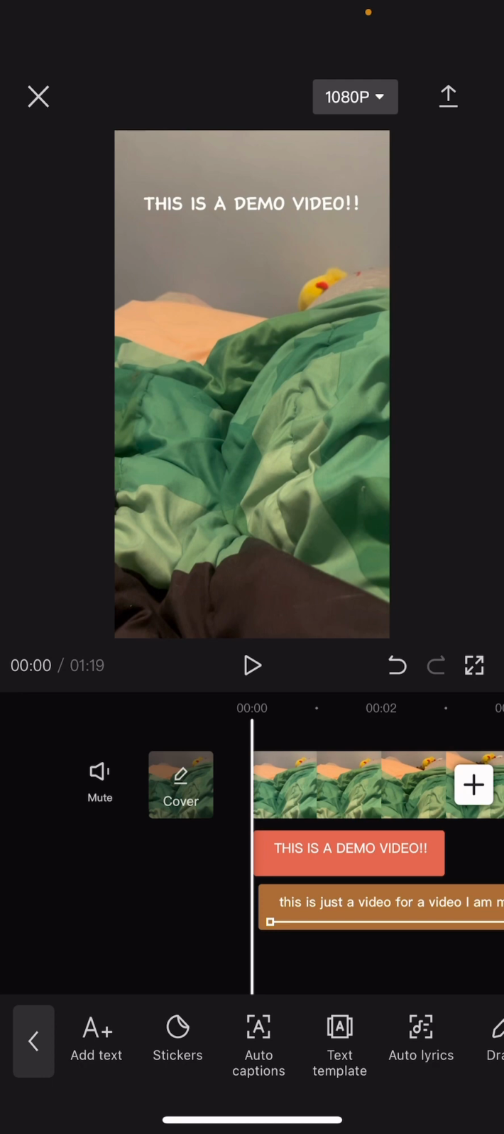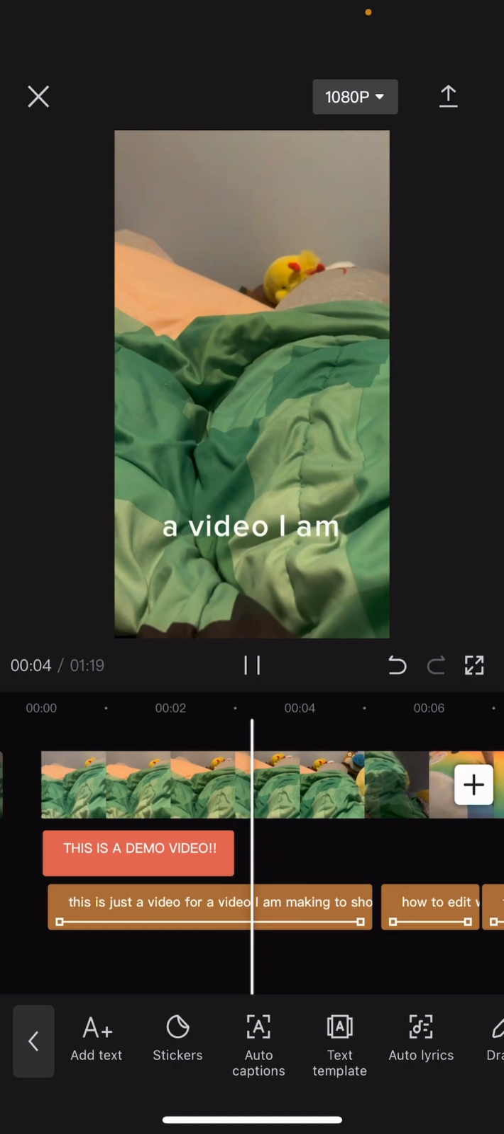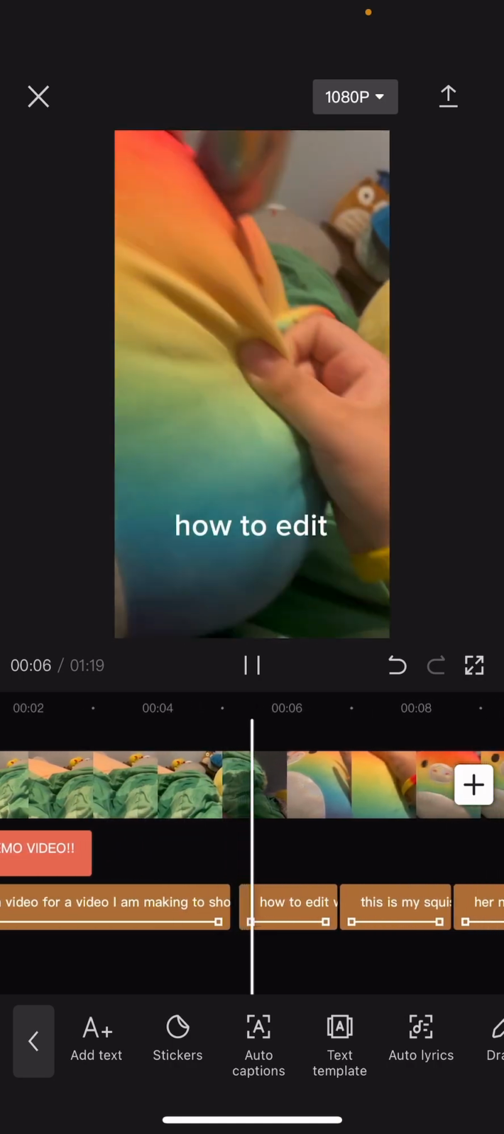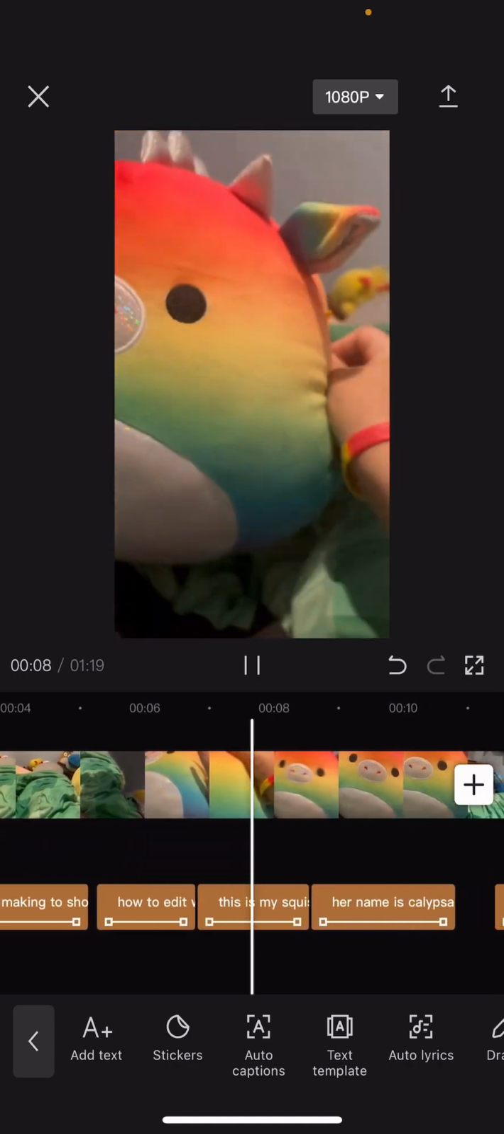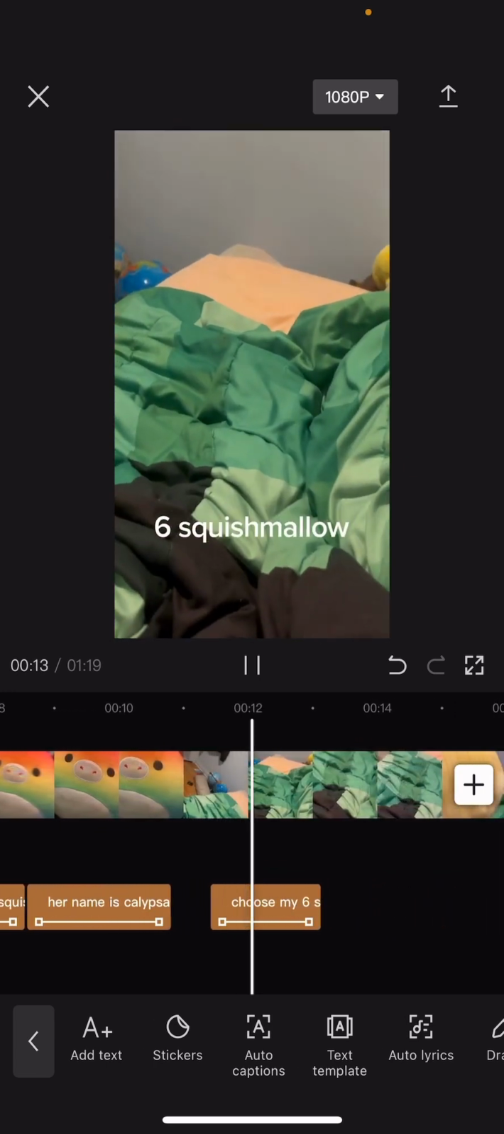So let's play the video. This is just a video for a video I am making to show how to edit with CapCut. So this is just a video I made for this video. My 6 Squishmallow.